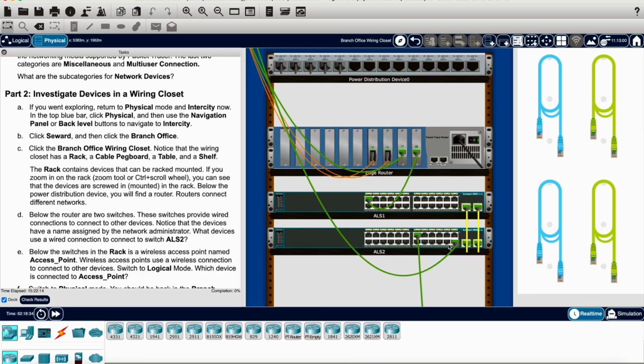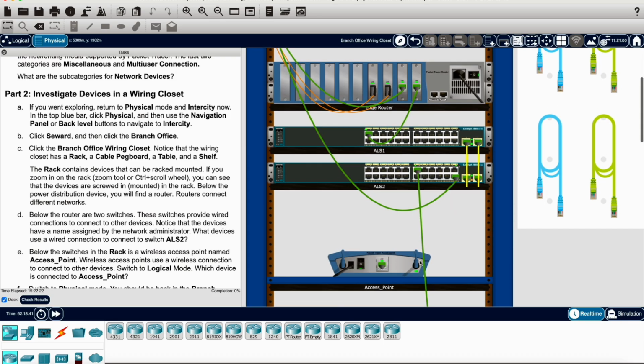Anyway, and then you have this going to source from the access point. That's the access point right here, I guess. Yep, that's your access point. It's connected to the access point.